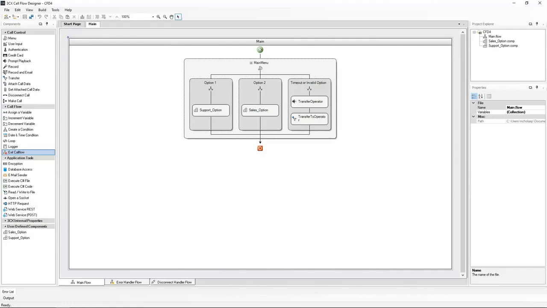We will verify if the support ID a caller has entered is actually valid or not. We will work on the support option component in this video, where the support ID a caller enters will be verified against a database. If it is valid, the caller will be welcomed and the call forwarded to the support queue. If the support ID entered is invalid, the call will be forwarded to the sales option call flow component.